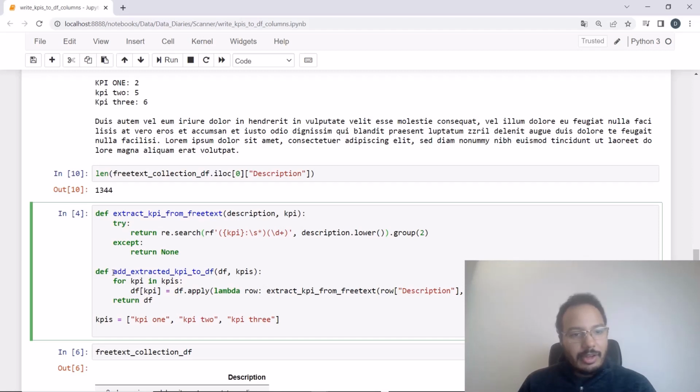And the second function, add extracted KPI to df or data frame, takes also two arguments, the data frame and the list of the KPIs that it should scan for. And the list, I define it here. The KPIs are KPI 1, KPI 2, and KPI 3. So it's exactly these ones here. And what it does is it iterates over this list, so for KPI in KPIs, then add a new column to the data frame. So the data frame, and here we pass it the column, which has the same name as the KPI, so KPI 1, 2, and 3.